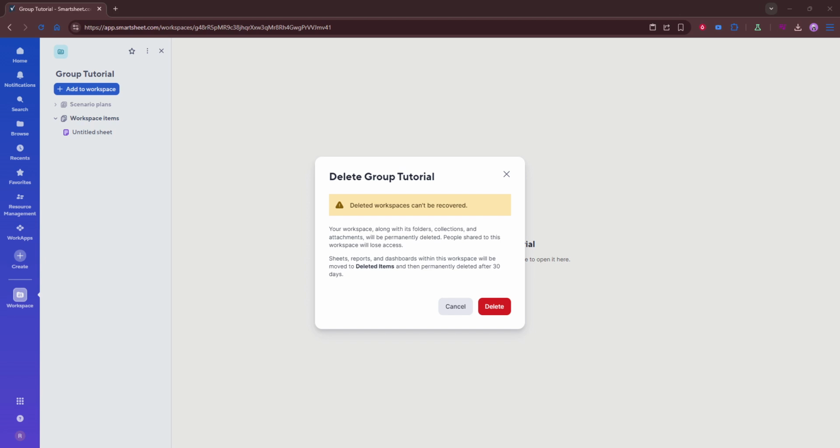After that, Smartsheet will usually ask you to confirm the deletion. This confirmation step is there to help protect you from removing something by mistake. Read the prompt carefully, then confirm the deletion if you're absolutely sure.